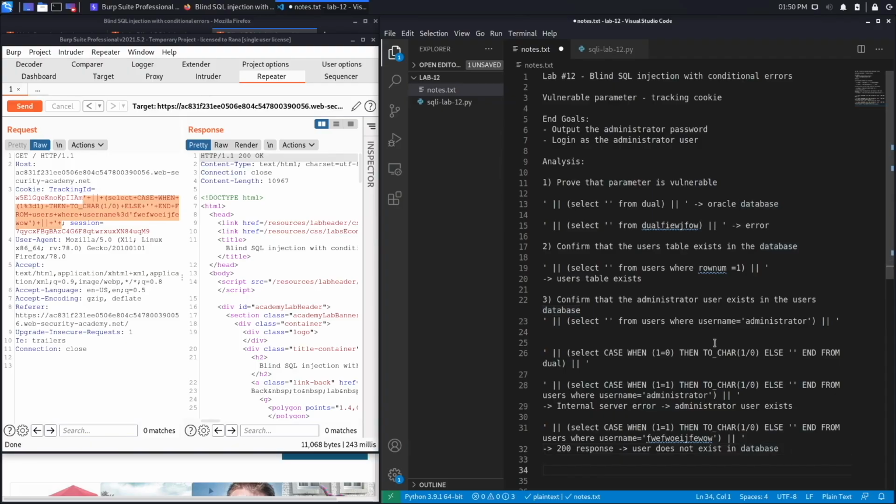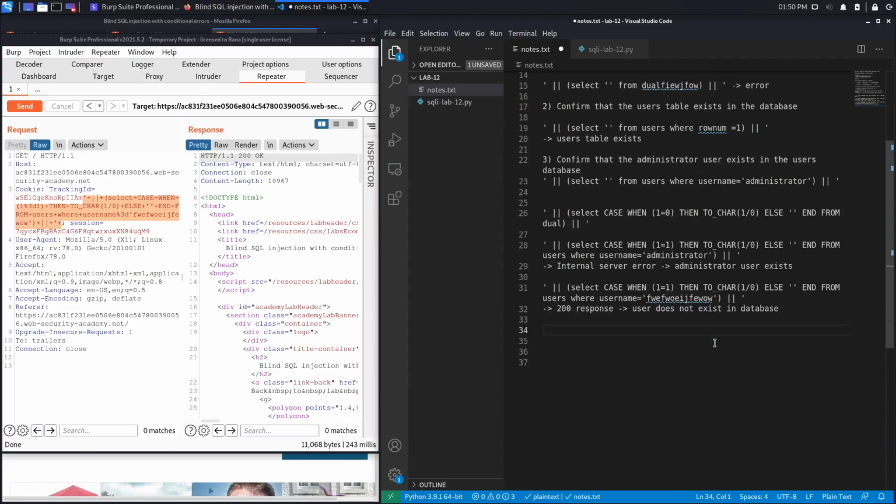The next thing is to output the password of the administrator user. But before we do that, we need to first find out what the length of the password is. So determine length of password. And to do that, we'll use exactly this.